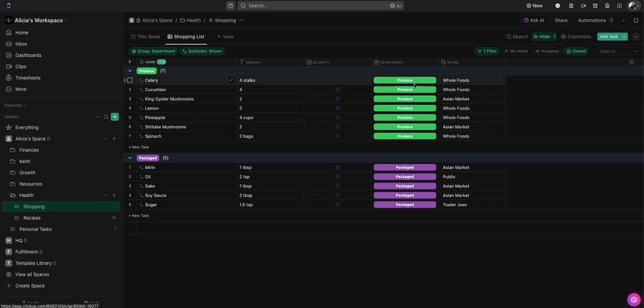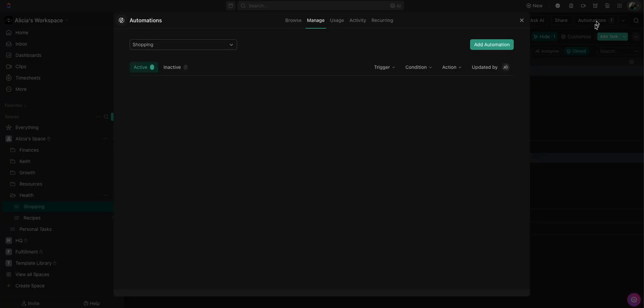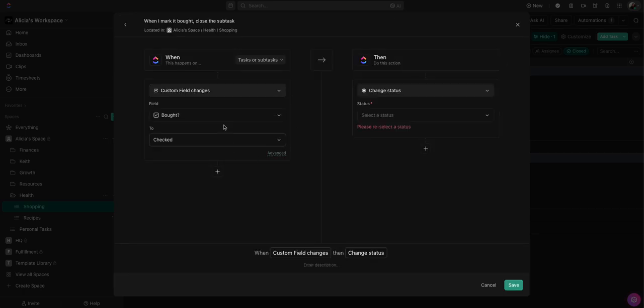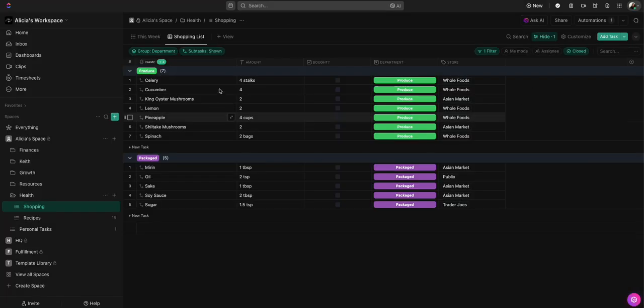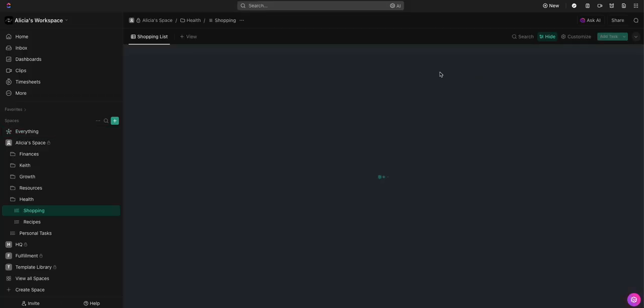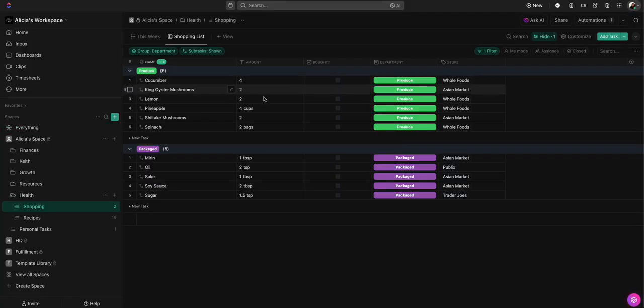So there's that situation, and then I will just mark them as I go along. I just want to mark them bought. So I have another automation set up in here where when I mark something bought, then it just closes it out. I have closed turned on here because I kind of like to see them checked off. But now that I've shut that off, that's just going to go away, like that task or subtask in here. So now I know that I don't have to buy that anymore.